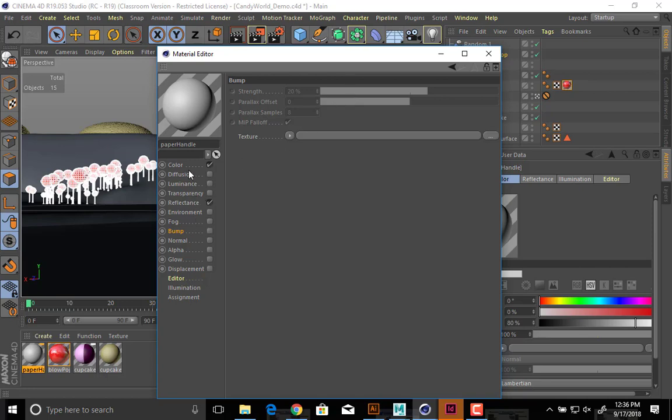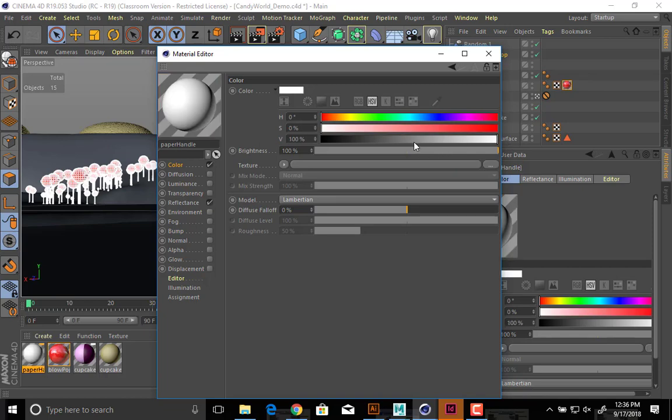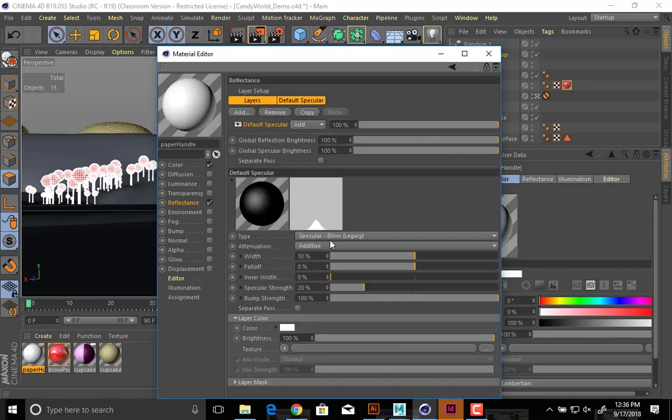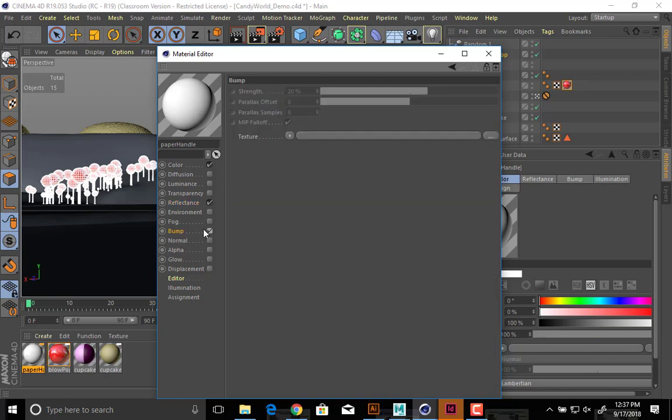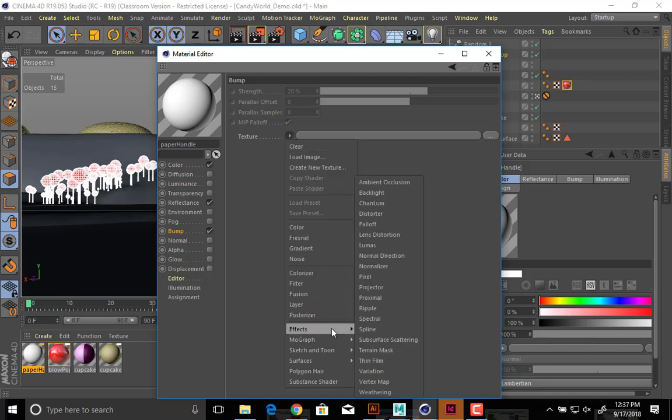Okay. So color most likely will be white. My reflectance on this will most likely be Beckmann. Crank this up. Pull that down. Again, I'm looking at this. I want it to be pretty much white. And then if I wanted to give it a little bump, I could. Again, it just adds a nice little layer to it.